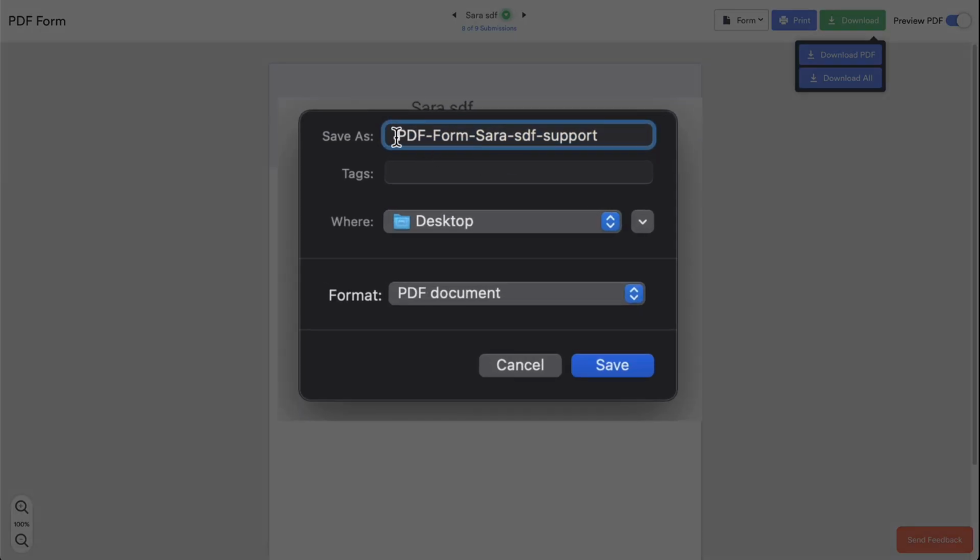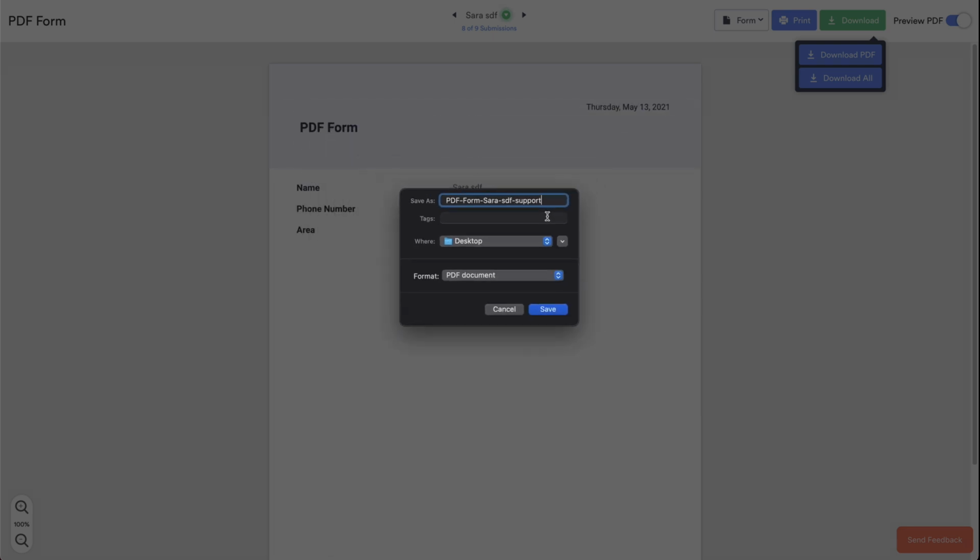Remember, we selected PDF form, which is the title of the form, the name of the person, and then we have the area. So now each time a form is filled out and you send out a PDF or download it, it has a custom file name. This is way easier to go back and find these PDFs that have these variables that are tied to your form.